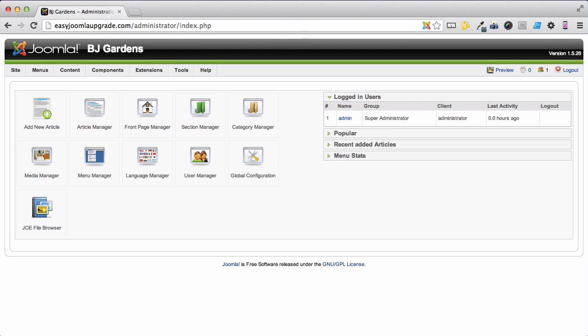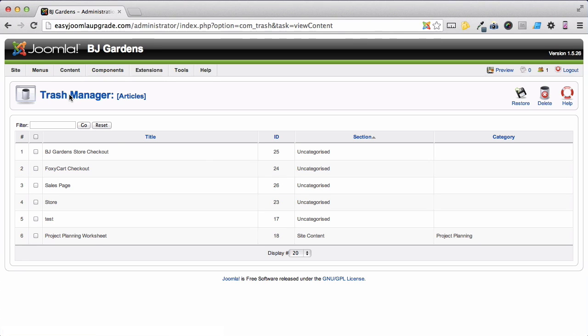Let's start with the articles. Go to the Content menu and select Article Trash. Here you can see all the articles that at some point in the past we have deleted into the trash can. And now we need to permanently delete them from our website.